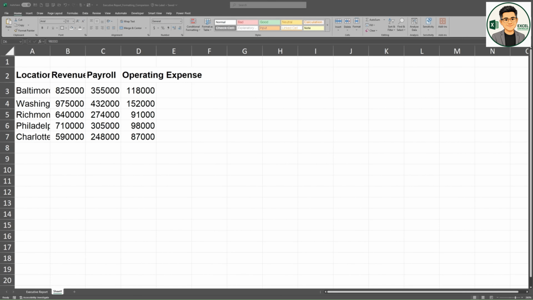Let's practice the same formatting techniques on another report. This time we're looking at financial information for several locations. Just like our previous worksheet, the information is correct. It simply needs to be organized. We'll begin by adding a title. Click Cell A1. Type Regional Financial Summary. Press Enter. Click the title.